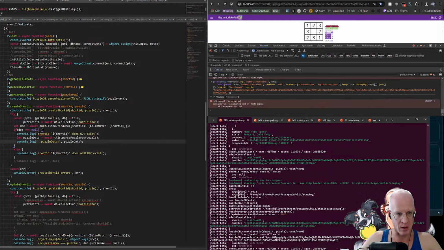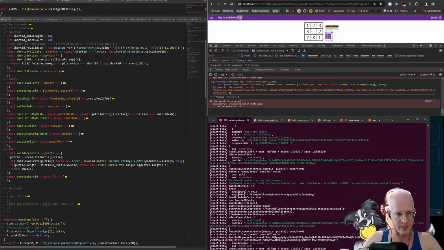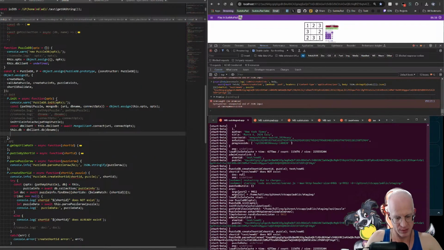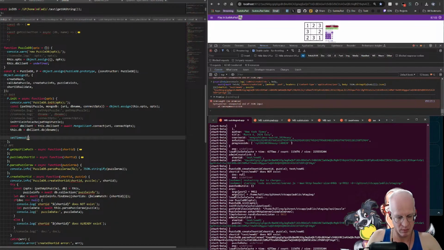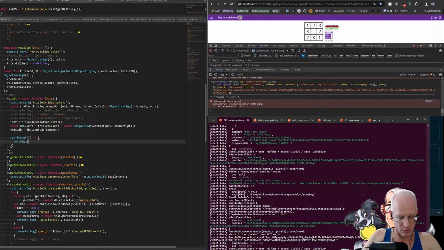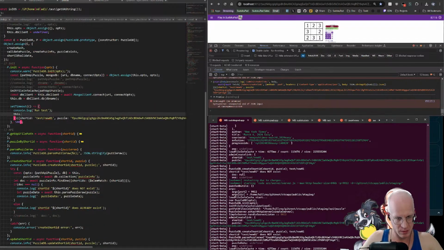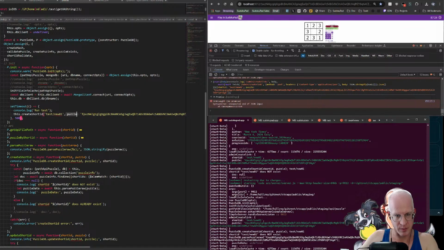And we'll just say, after wherever we do the thing, after init, let's just say set timeout. Console.log run test. And we'll run it after 500 milliseconds. And we'll do this dot create short ID. And this is the puzzle data. Boom. No JSON here.